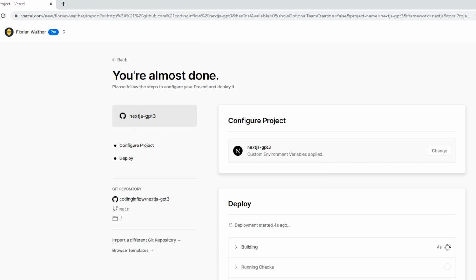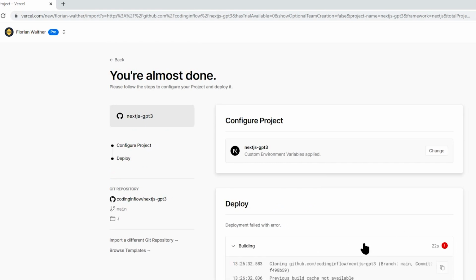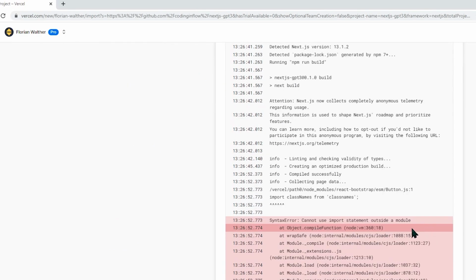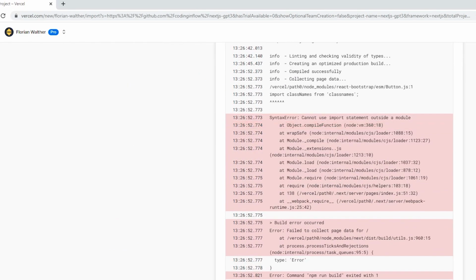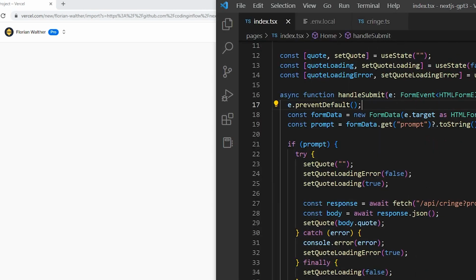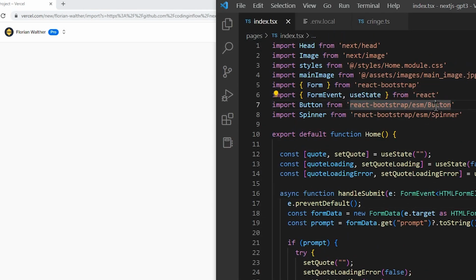So this will take a moment, like a minute or so, or half a minute. Okay, and we got an error here, but this is not Vercel's fault. This is something wrong in our code. I think I know what the reason is. I think these import statements here for the bootstrap button and spinner are wrong. I think they should be imported like this. So we cut this out, paste it here after form, and spinner as well.